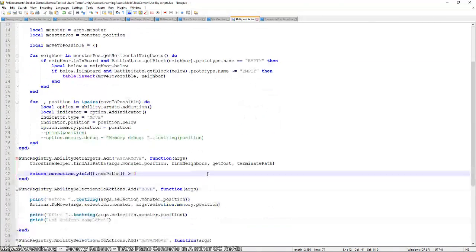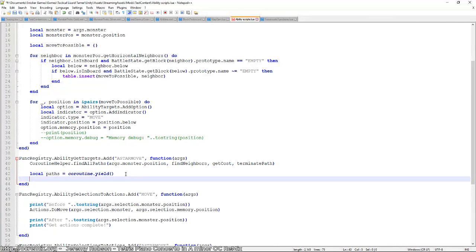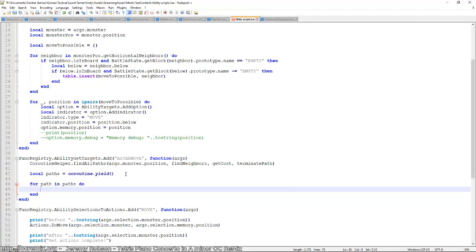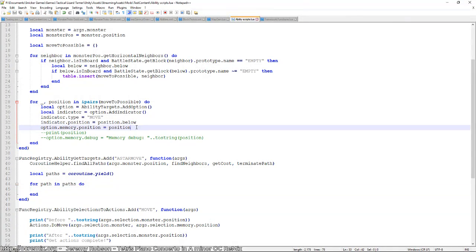And so basically we know kind of how we want it to work, but I'm not so sure about these arguments yet, so local paths equals coroutine yield, and then for path and paths, okay, I'll copy this.